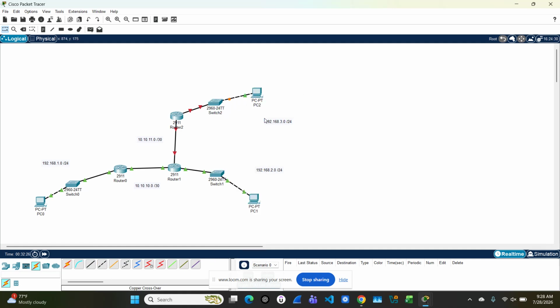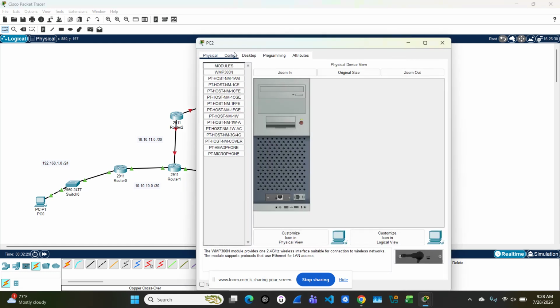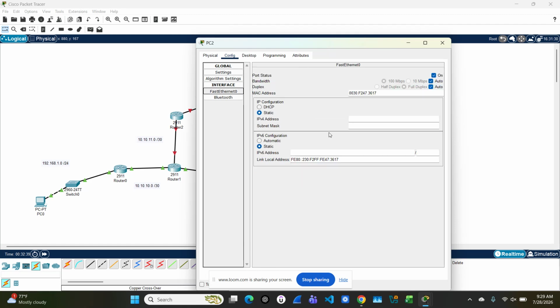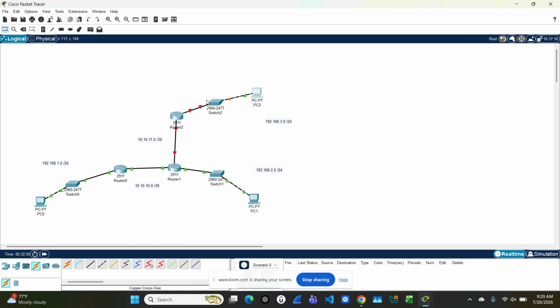All right. So we'll go ahead and make this PC. We'll give it the default gateway of 192.168.3.254, so the very last IP of that network. And we'll give the PC the very first IP of that network with the /24. PC is good to go.